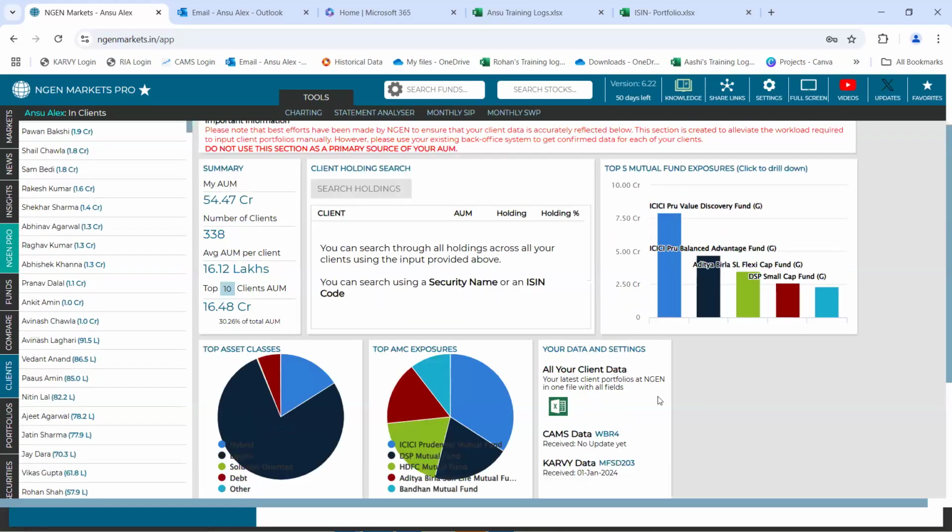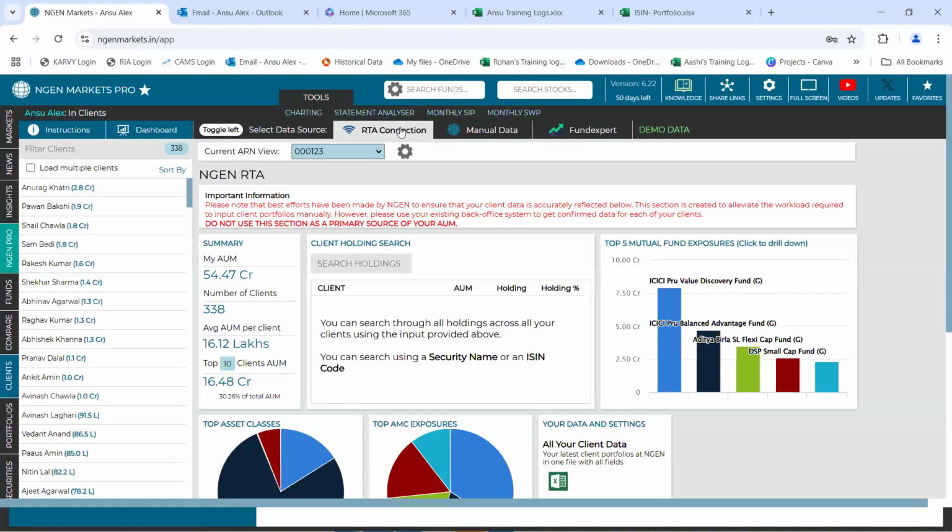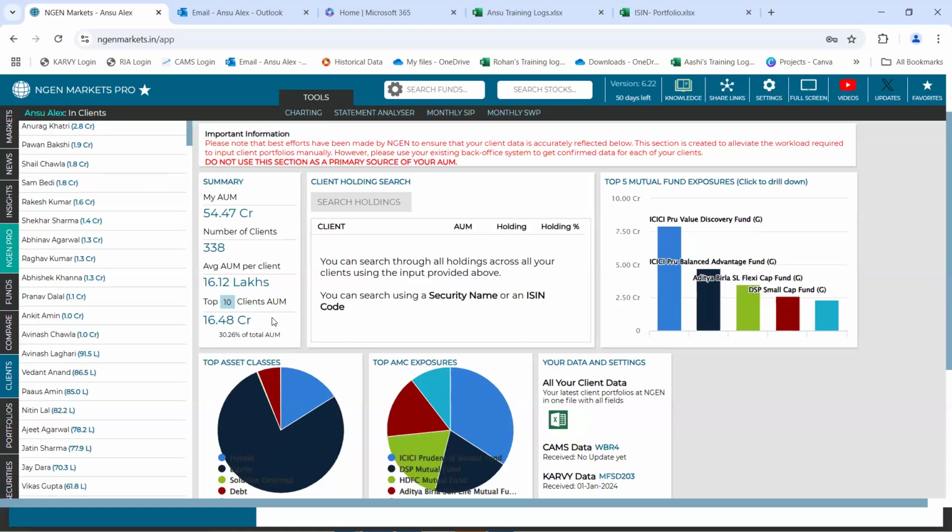Now, this was the basic information about the RTA connection tab. Let's look at the dashboard that comes up once you load any of the ARNs, or have a consolidated view for these ARNs. The first thing you could see is a summary report letting you see the total AUM under your ARN, followed by the total number of clients coming under that respective ARN.